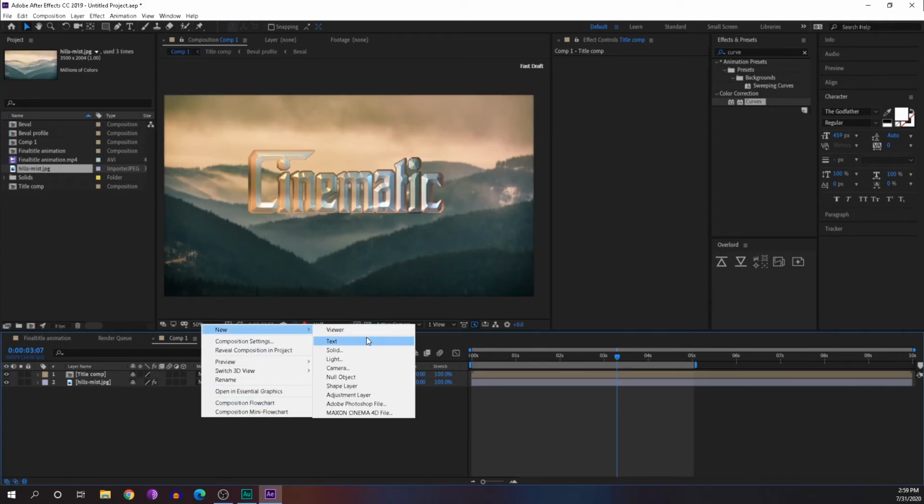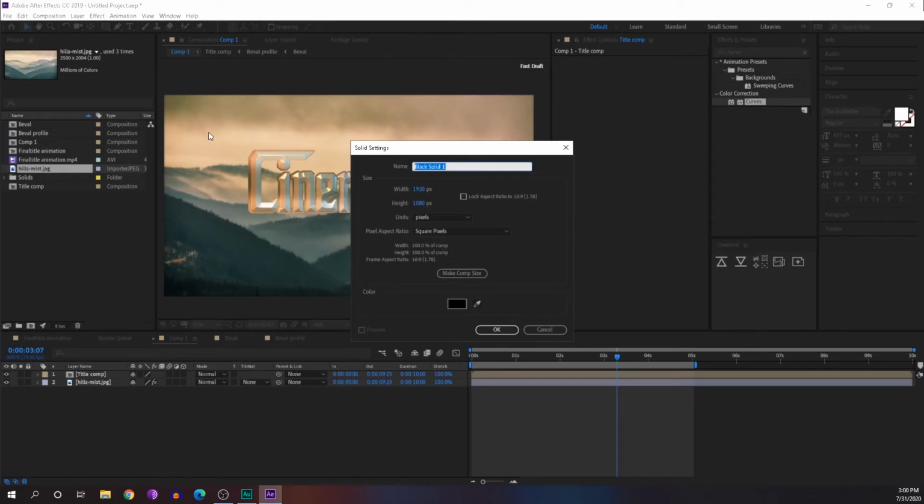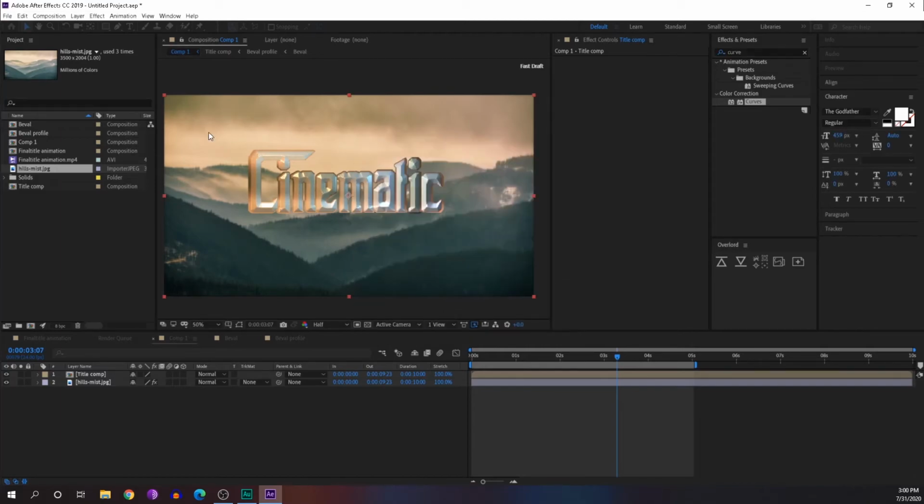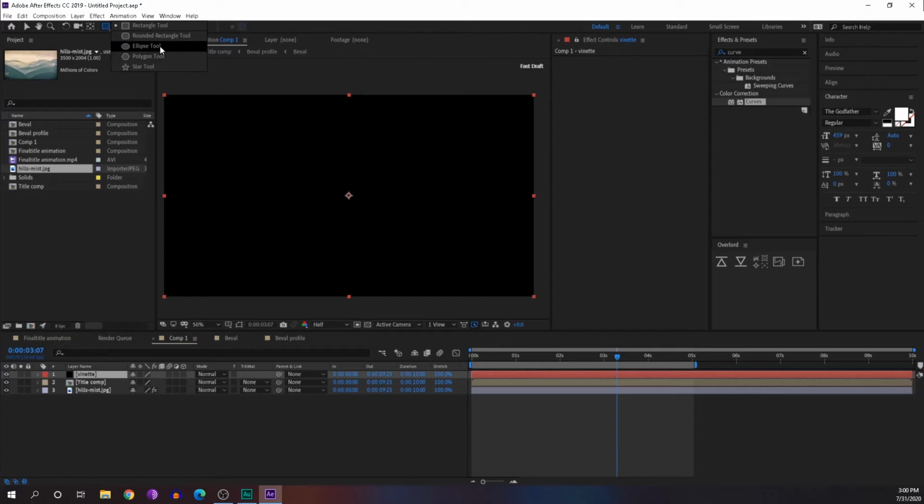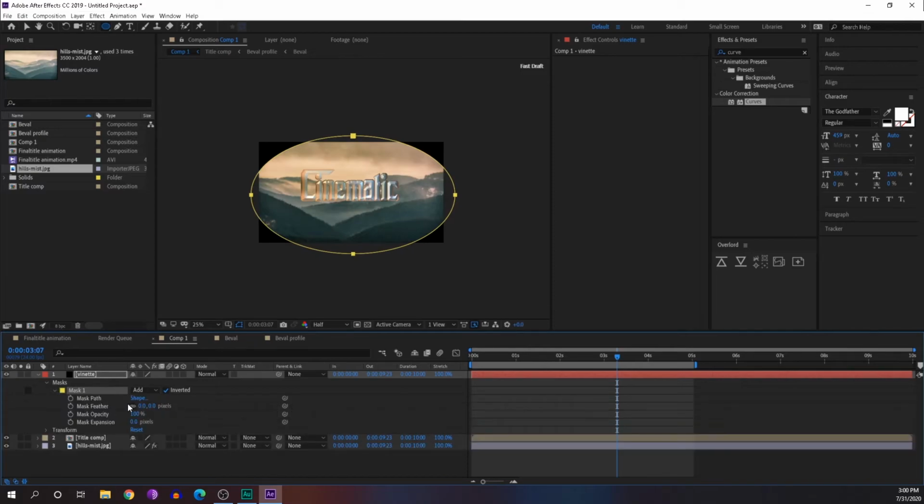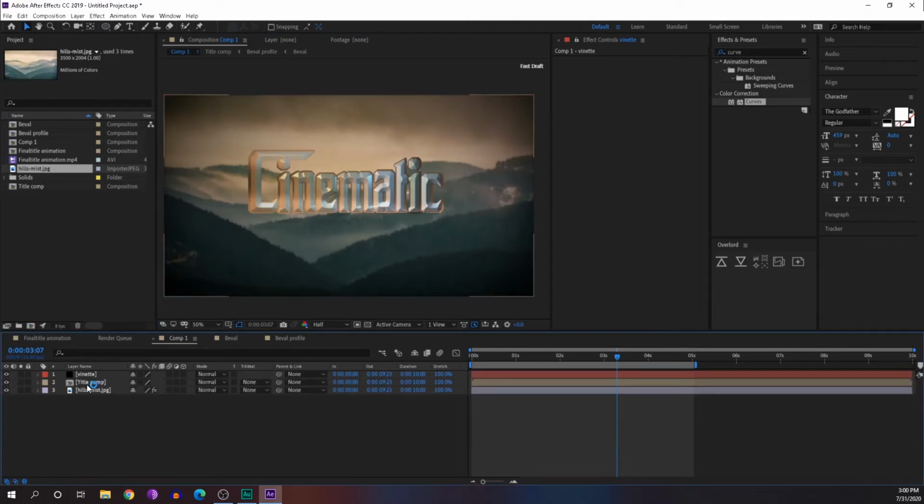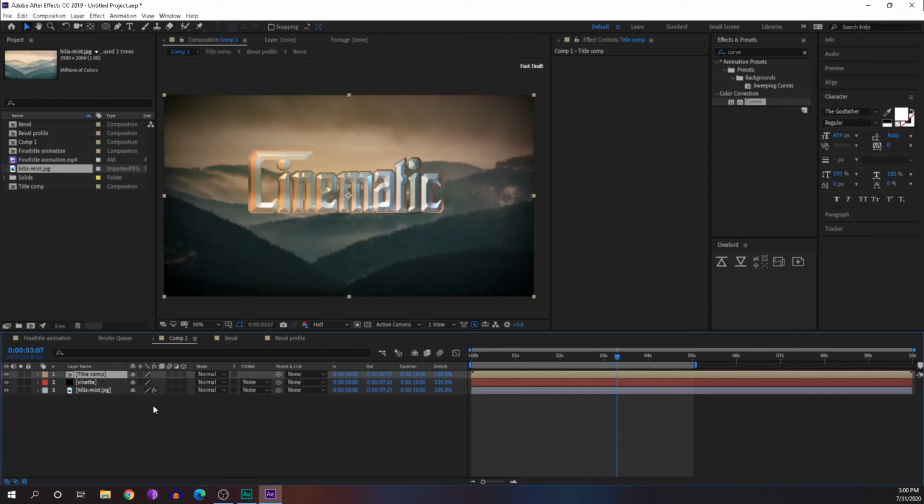Okay, here we are actually going to do some more extra effects. First thing, we'll create a new black solid. This solid I'll call vignette, and we'll select the ellipse tool and create a mask like this. In the mask we'll invert it, and in the mask feather we will increase the feathering. So the four corners will be much more darkened, and a vignette effect will be created.